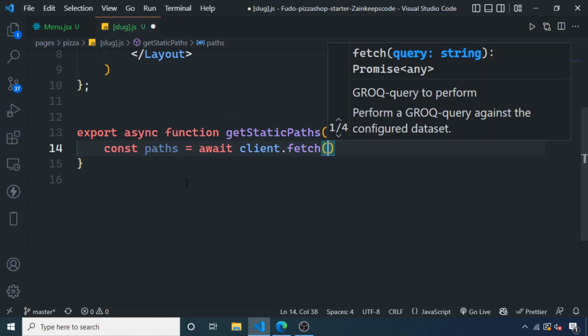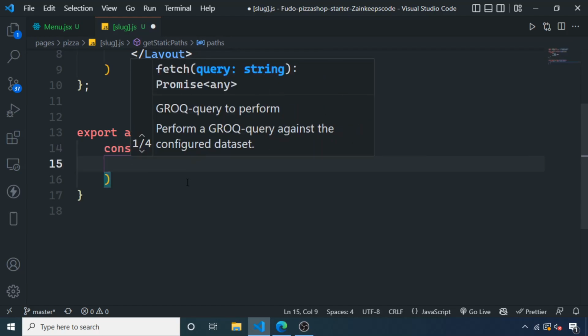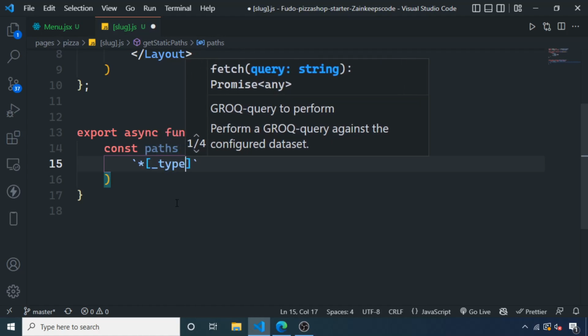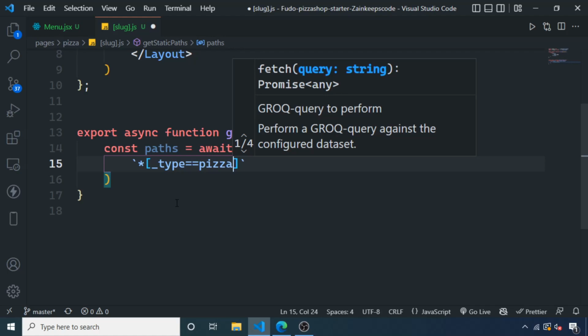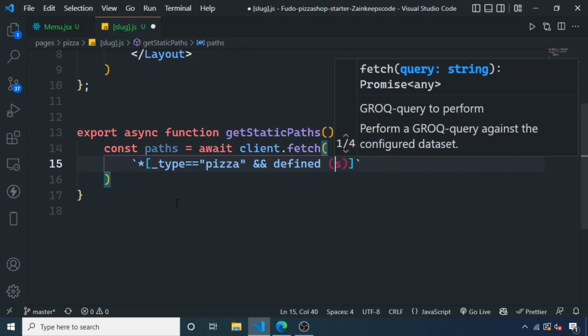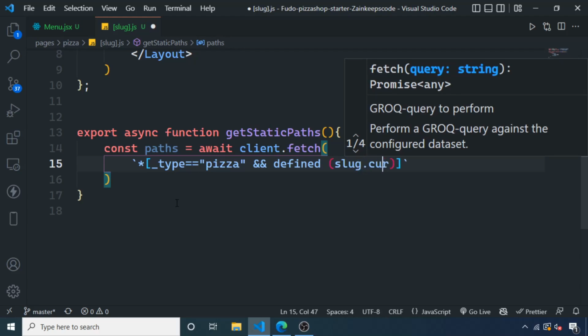So fetch. I can directly write the query inside the fetch statement, or I can make a constant with the name query, as I have made inside the menu.jsx, inside the index.js, but for now I'm just simply writing the query. I will say extract all the type of pizzas like this, and also where defined slug.current. I will explain this query, but first let's write this.